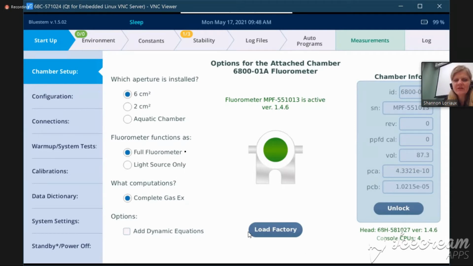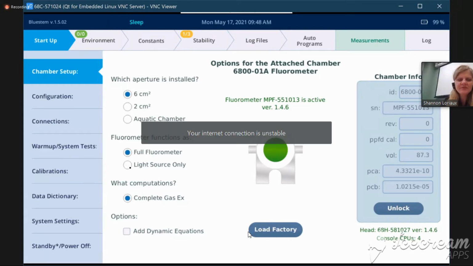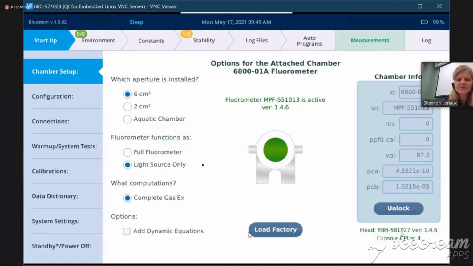So if you have no interest in taking fluorescence measurements, then you may opt to use the second option, which is just to set the chamber as a light source. And then you will not have those extra parameters in your measurement screen, and you won't have extra columns in your data file. So it's really up to you. I'm going to, for now, keep it set as a full fluorometer, so we get familiar with taking both gas exchange and fluorescence measurements.